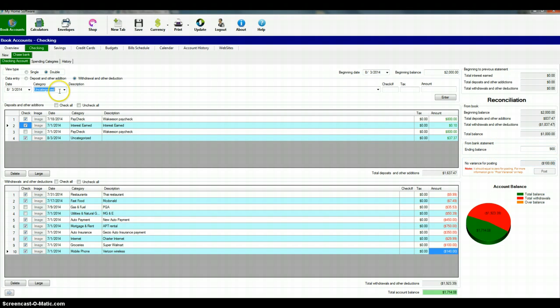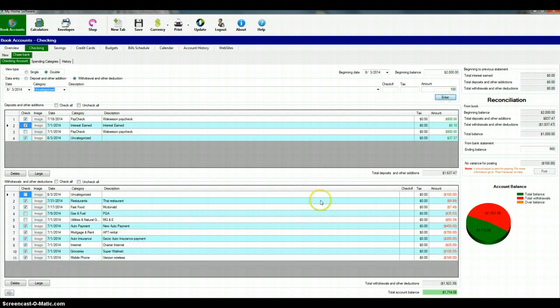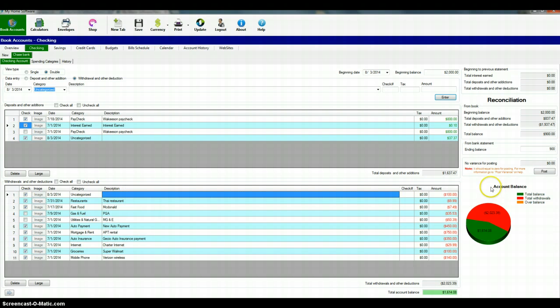So for this case, you can enter 1,000, 100, and once you select this, it will show that now everything is correct, and it will give you the option to post again.